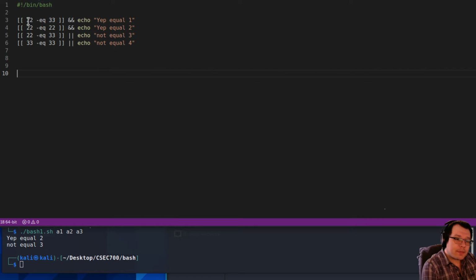So I have comparing equality between 22 and 33, 22 and 22, 33 and 33, and 22 and 33, right? So basically, this is equal, and this is equal, and then these two are not equal, right? And so for the first two, I am using the AND, so that should return to me this one false, and this one true, because these are equal. And then here, the other way around, this one should print out, but this one shouldn't print out.